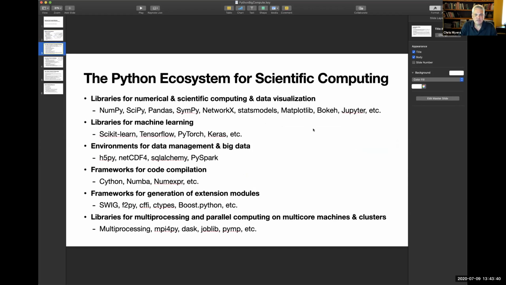As I said, there's this rich ecosystem, and I'm not going to go through everything on this page. It's really just to show that this is a big community that's been developing a lot of very useful tools over many years for numerical and scientific computing and visualization, for machine learning, especially rather recently, for managing data and dealing with big data problems, for frameworks for compiling parts of Python code and generating these extension modules, as well as libraries for supporting multiprocessing in various ways.